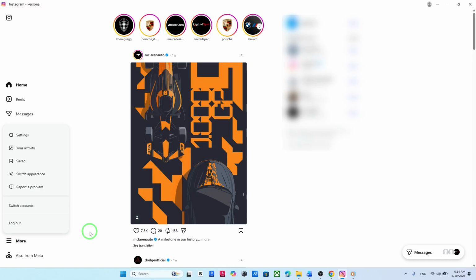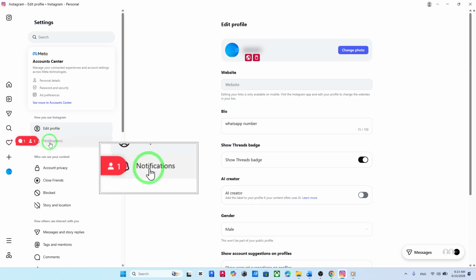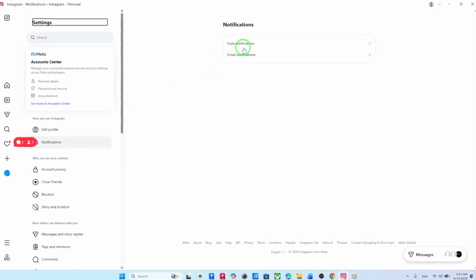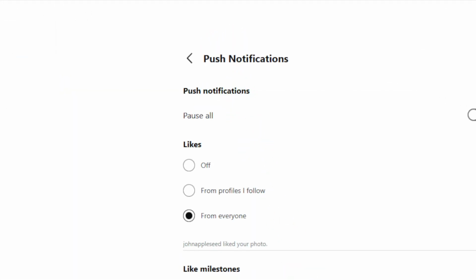Now, inside Settings, find and click on Notifications. This section is where you manage all the alerts you receive from Instagram. Next, click on Push Notifications. This is important because Add Yours alerts fall under Push Notifications, so this is where you'll control them.